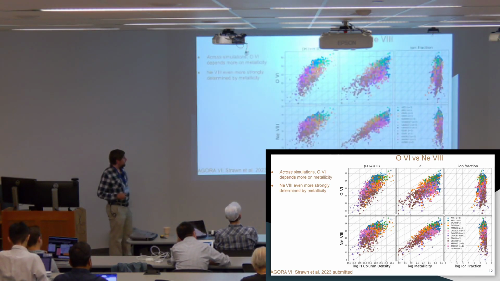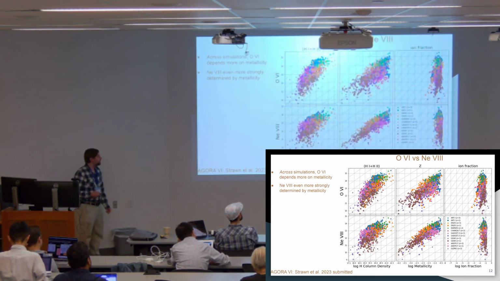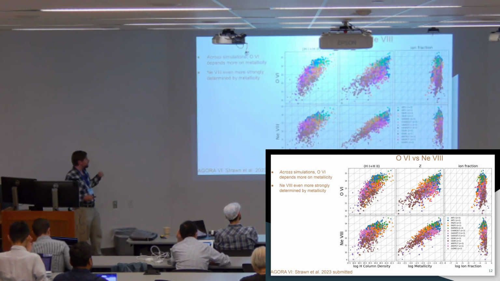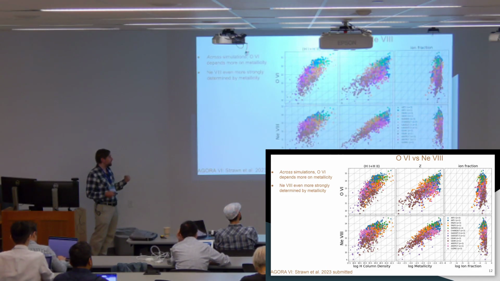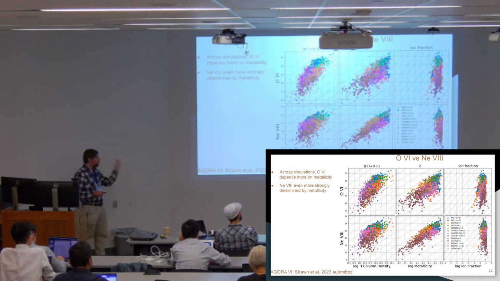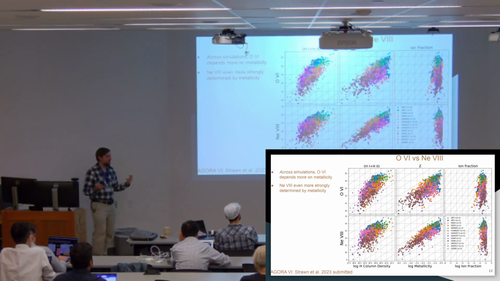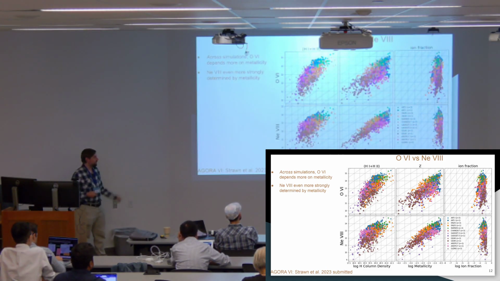If you look at another ion, let's add neon 8 in here. When you add in another ion, this one's even more strongly controlled by metallicity. You can see that the scatter is tighter. The ion fraction is even more constant. Basically, every sightline gets a similar neon 8 fraction, but they have very different amounts of neon 8 just depending on which code you're using.